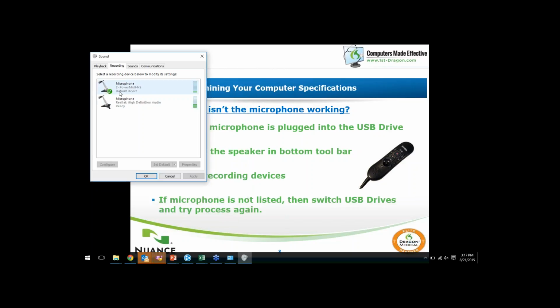Once this window pops up, I have my PowerMic 2 plugged in right now, and you can see that my computer is reading it properly. I have 2 PowerMic 2-NS. If it is not reading it properly, it will come up as USB audio device, and in that case, you'll want to unplug it and try a different USB port until you see it reading this.